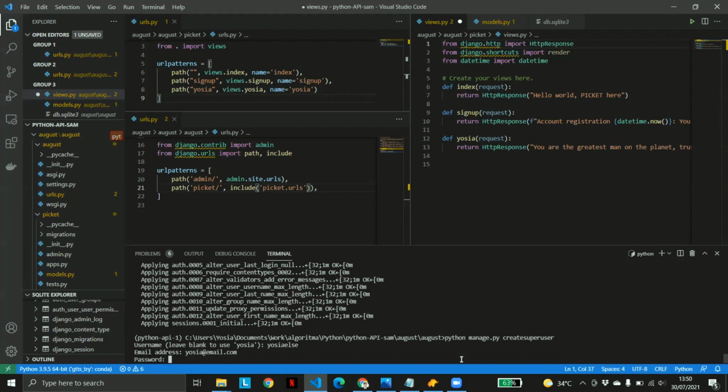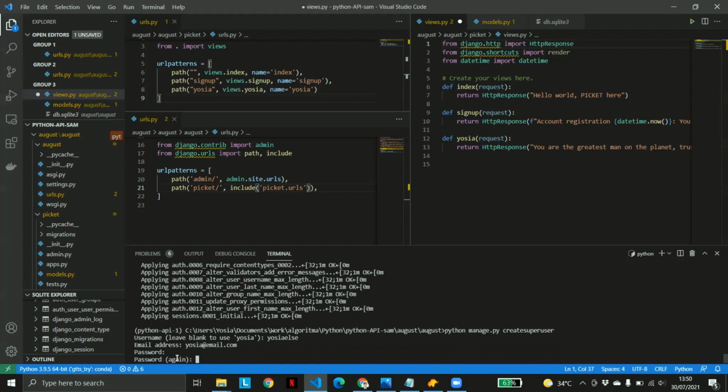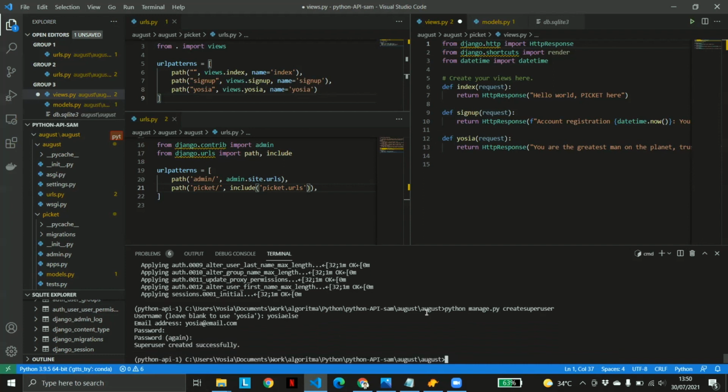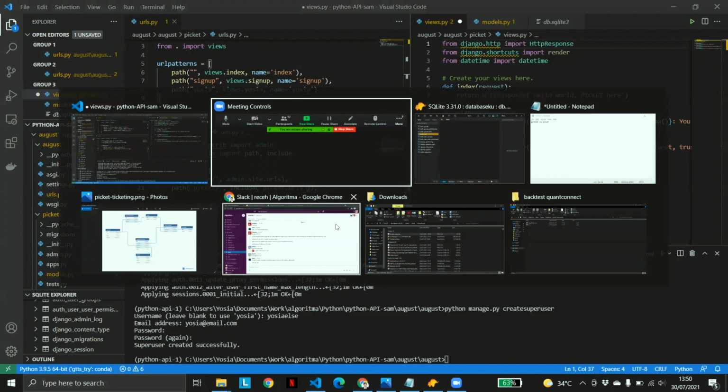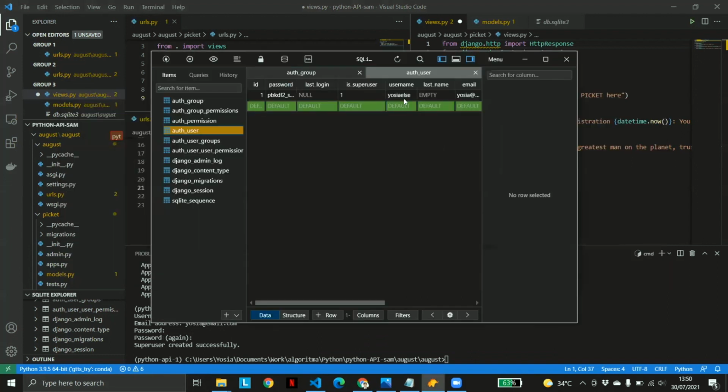It won't show the password as you type. So you want to just keep typing, and then type it again. Okay, and then done. We checked it here. You see it? All good, right? The password is okay.